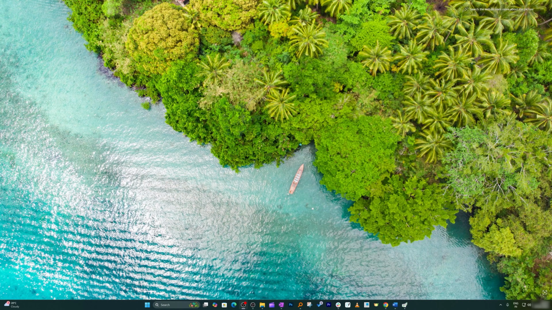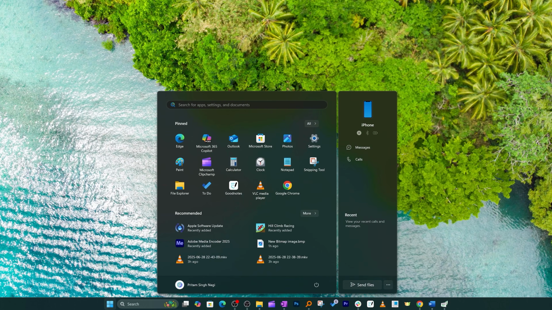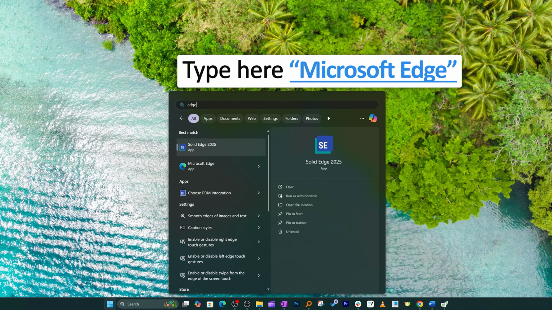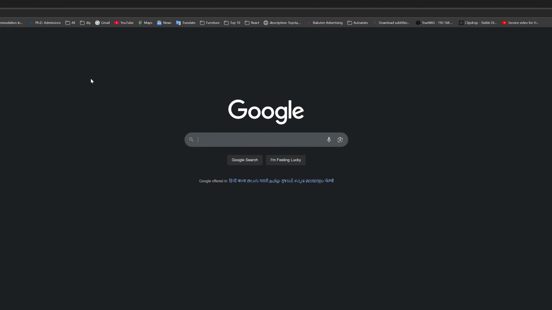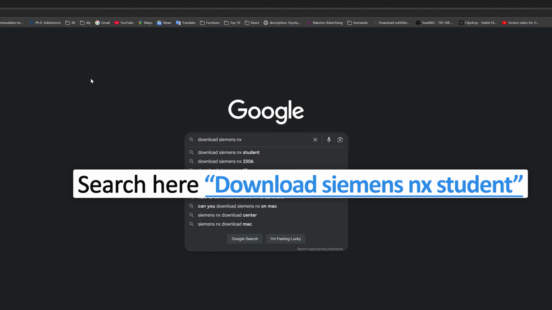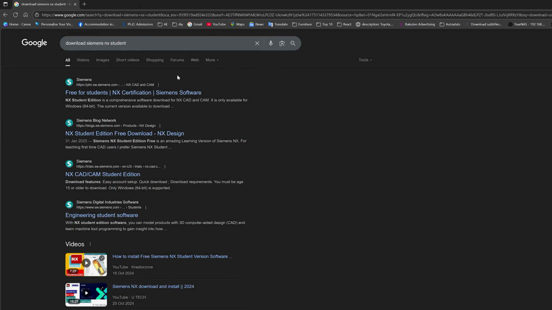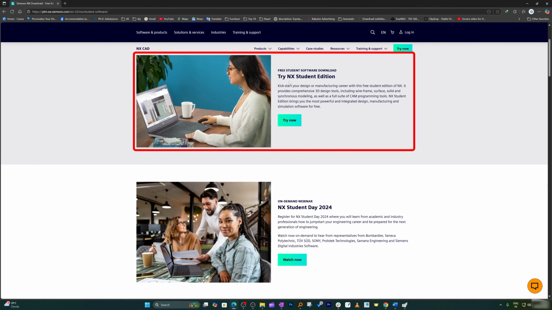Okay, so here now you should be able to see my computer screen. First thing I'm gonna do is press the menu button and type EDGE, which is nothing but the Microsoft Edge browser. Now let me open Google and type download Siemens NX, and then I'm gonna say student. And there we go. Here we can see it says NX student edition free download. So let's click on it and then click on this link which says try NX student.